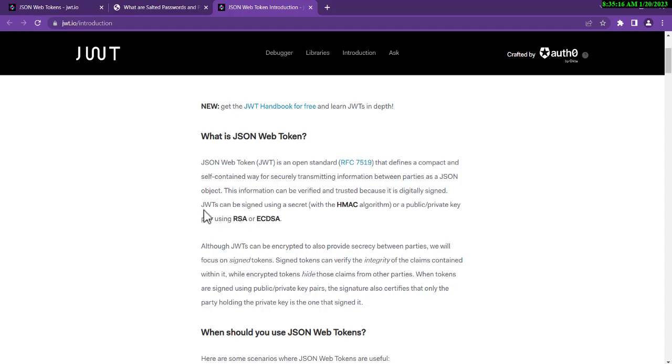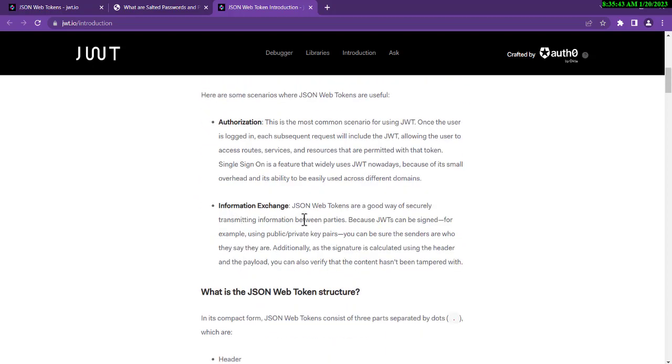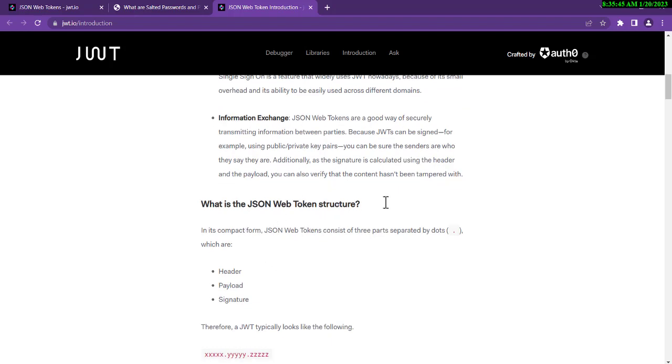Now, we are also saying that the JSON Web Token can be signed using a secret, that's the HMAC algorithm, or a public/private key pair using RSA or ECDSA. So here, when communication is happening between two parties, it's been encrypted. And with the encryption, it contains some essential data that can be used for authorization or for information exchange as well. Now these are the token structure.